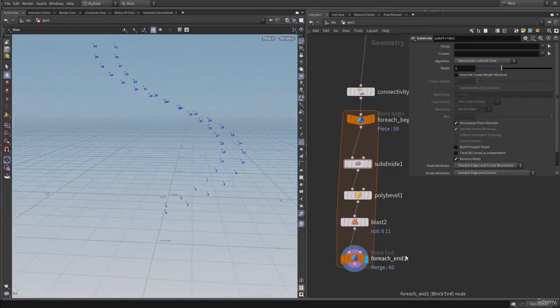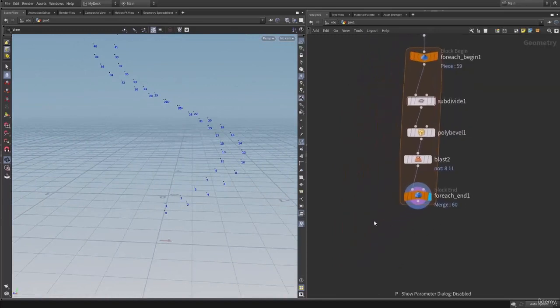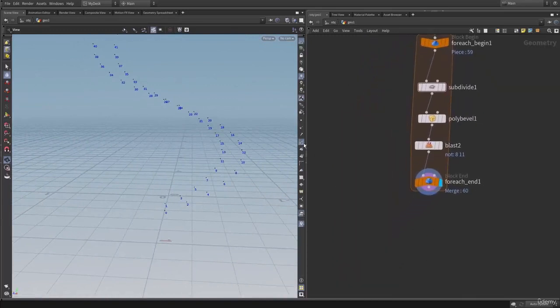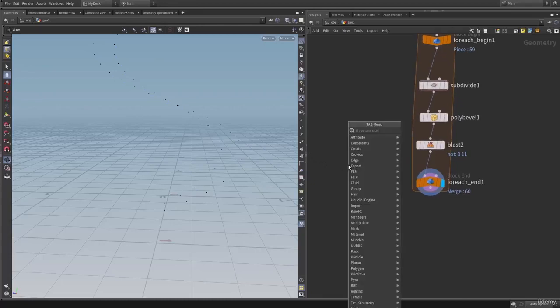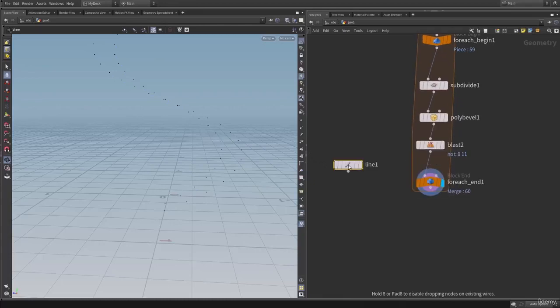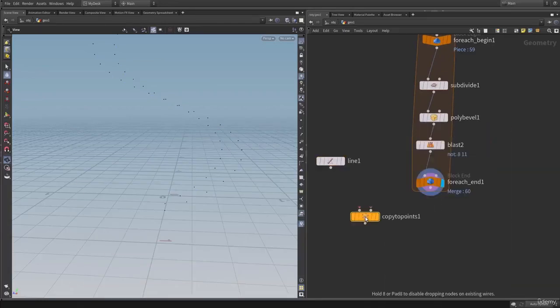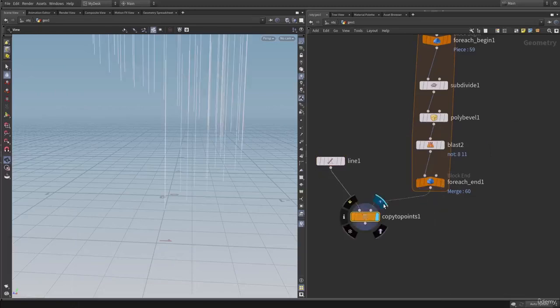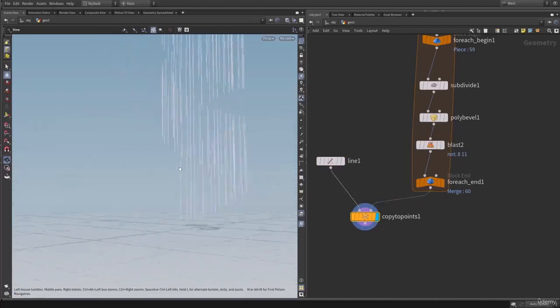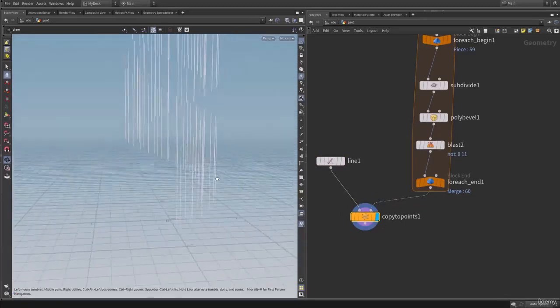Okay, and let's now add a line, and let's disable the point display. Let's add a line and use the copy to points SOP to copy the lines onto these points. Okay, so here we have these railing rods.